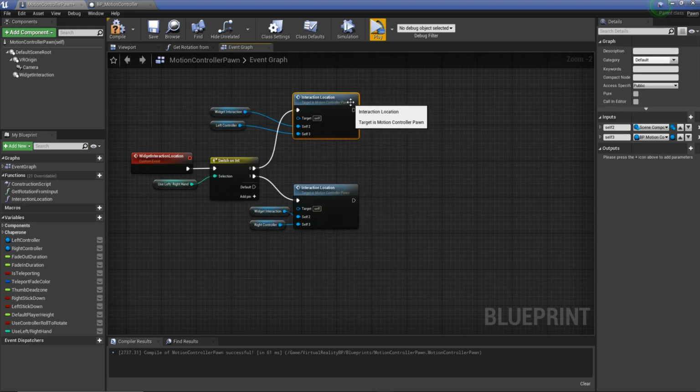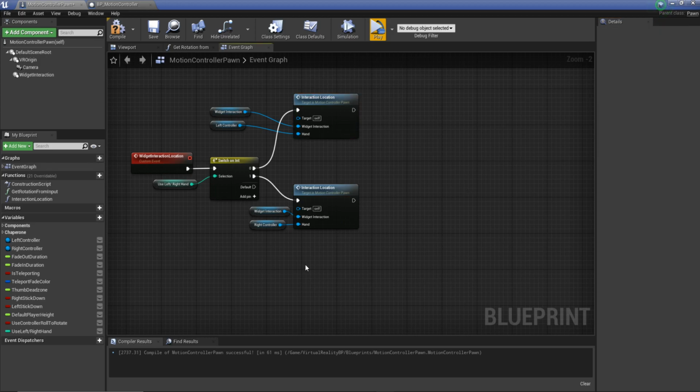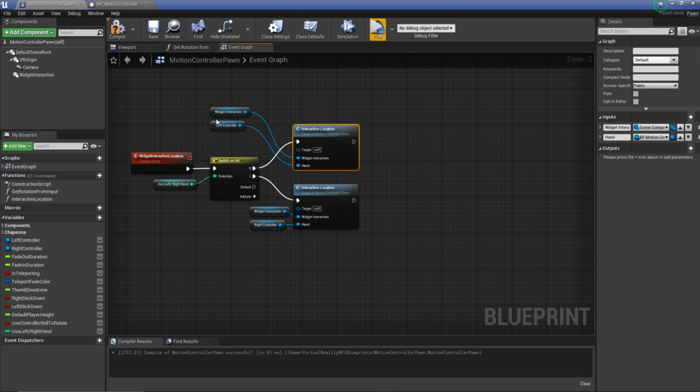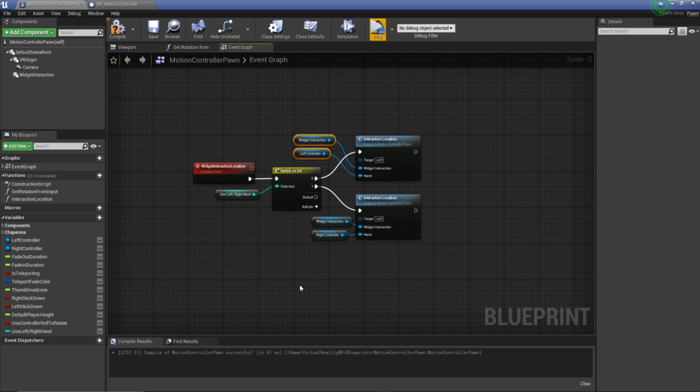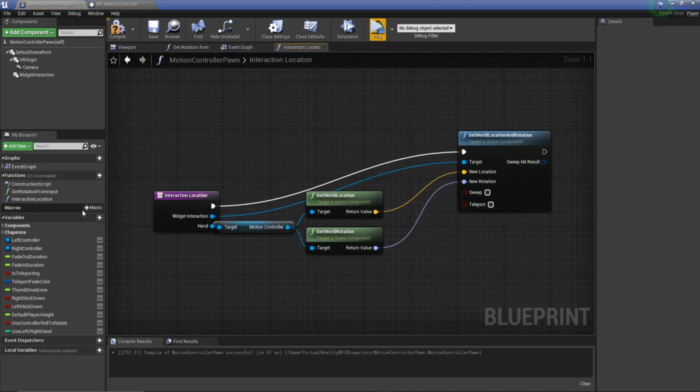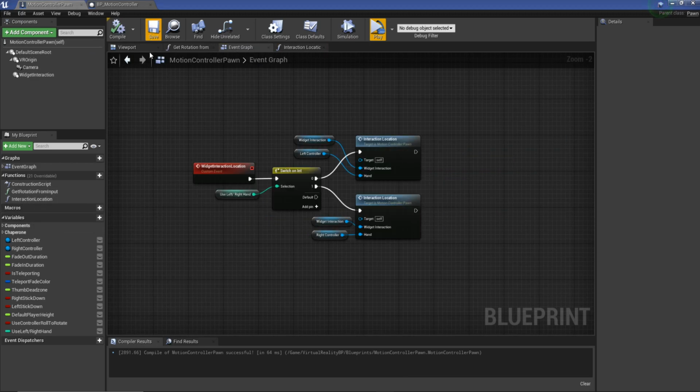And we're going to rename self2 to widget interaction. And then we'll call self3 hand. Excellent. So now we've got this updated, and it's basically the exact same thing. We've just cut down our code so it's a little bit more cleaner. And then if you do want to go in, you can actually double click and it'll open these up as the function, which you can actually see on the left as well. So we're going to compile and save.